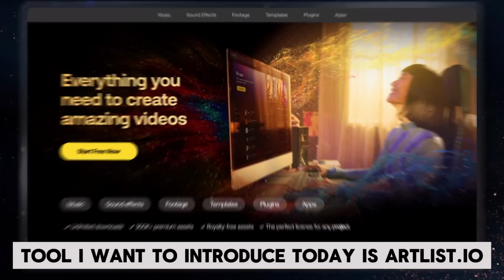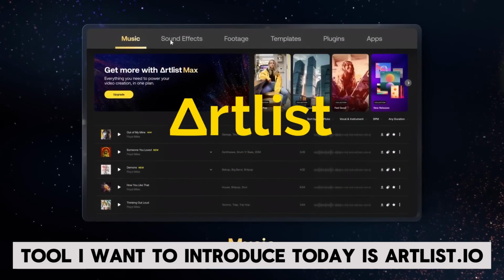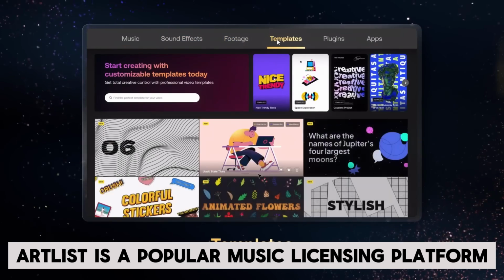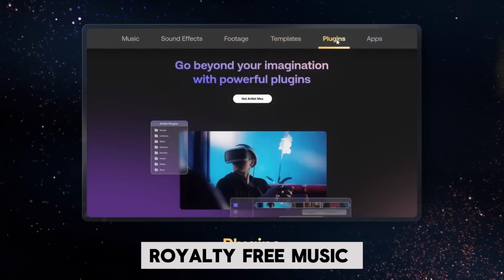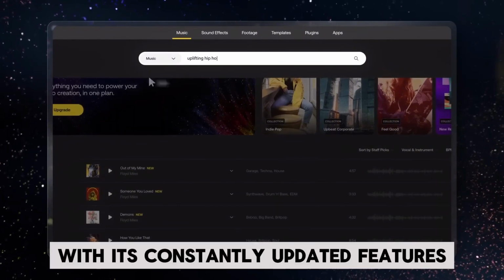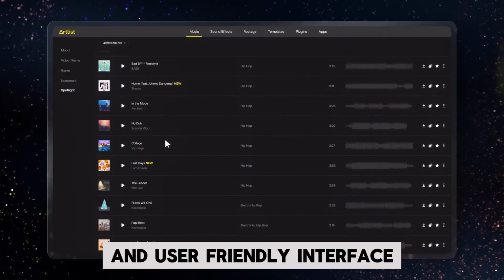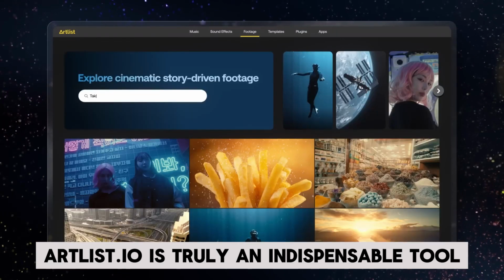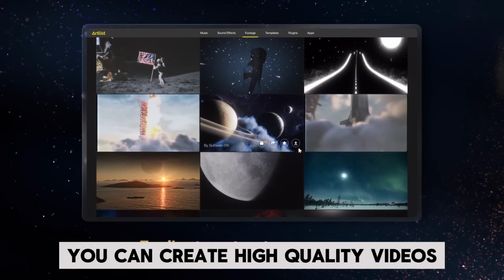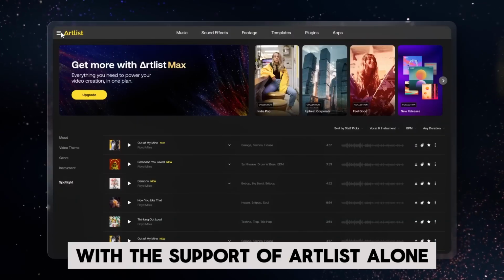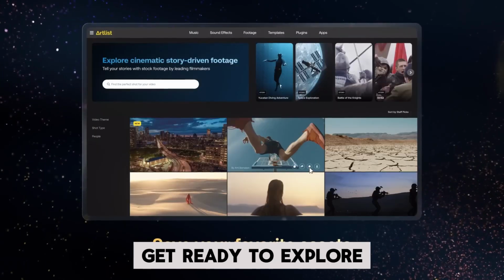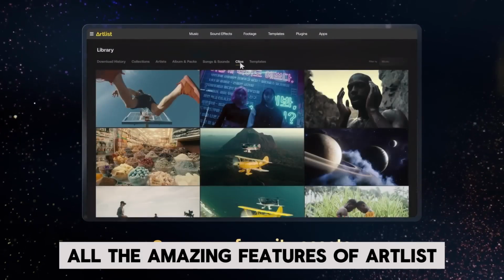The AI tool I want to introduce today is Artlist.io. Artlist is a popular music licensing platform that provides high-quality, royalty-free music for creators and filmmakers. With its constantly updated features and user-friendly interface, Artlist.io is truly an indispensable tool for professional content creators. You can create high-quality videos with the support of Artlist alone, without the need to search multiple websites. Get ready to explore all the amazing features of Artlist.